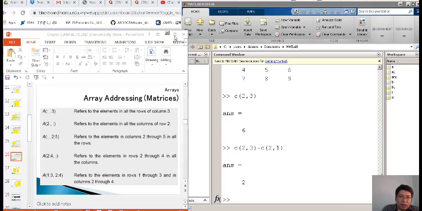For example, those in the slides. Let's say A(:,3) refers to all the elements in all the rows of column 3. The second one refers to all the elements in all the columns of row 2, and so on. The last one, for example A(1:3, 2:4), refers to all the elements from row number 1 to row number 3, column number 2 to column number 4.